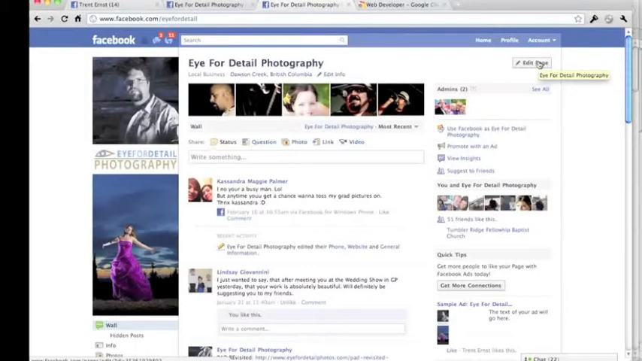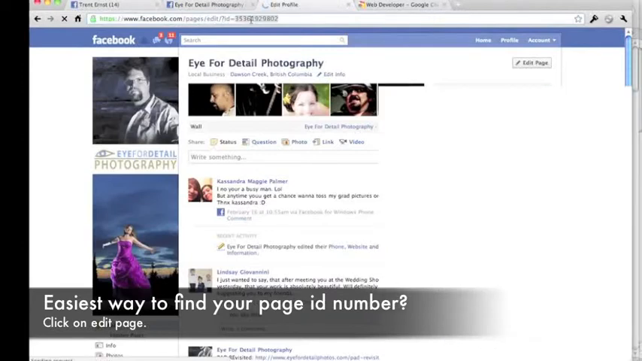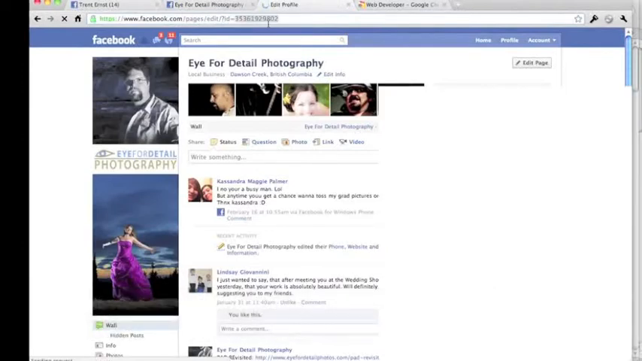Because when I first created the page, it had the number. When I gave it the unique URL, that number went away. Well, if I click here on Edit Page, you'll see that this bar up here has changed, and it gives me Edit the page ID, and it gives me the page number. I'm going to copy that.